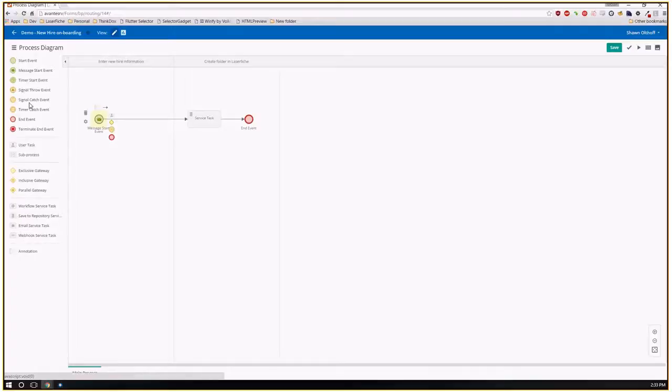So in our case, we want to trigger a form to load where someone can input some data. So we're going to use this specific one here. It's as simple as taking this and dragging it onto the form.